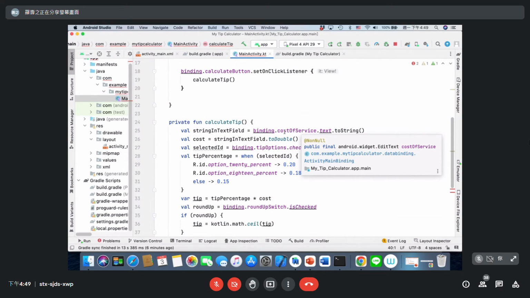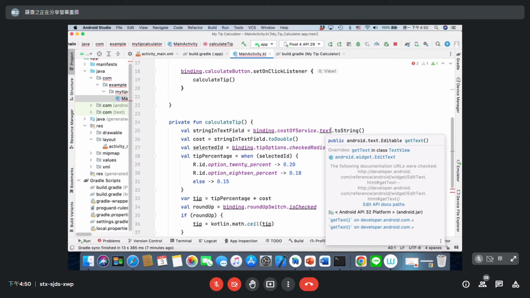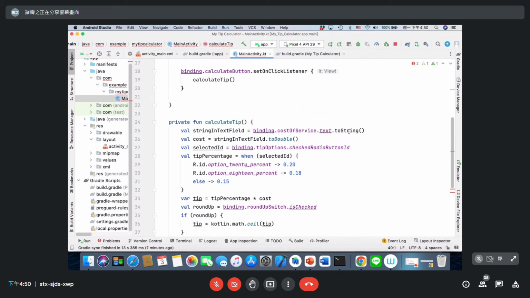Remember the naming change. Originally, the ID is cost underscore of underscore service. And using binding, the name becomes cost without underscore, and the second word's first letter becomes uppercase: O, F, service, the S becomes uppercase. So that's the name change, a formal naming when using the binding. And I want to retrieve the text value. That's the user's input number, and convert the input into a string value.